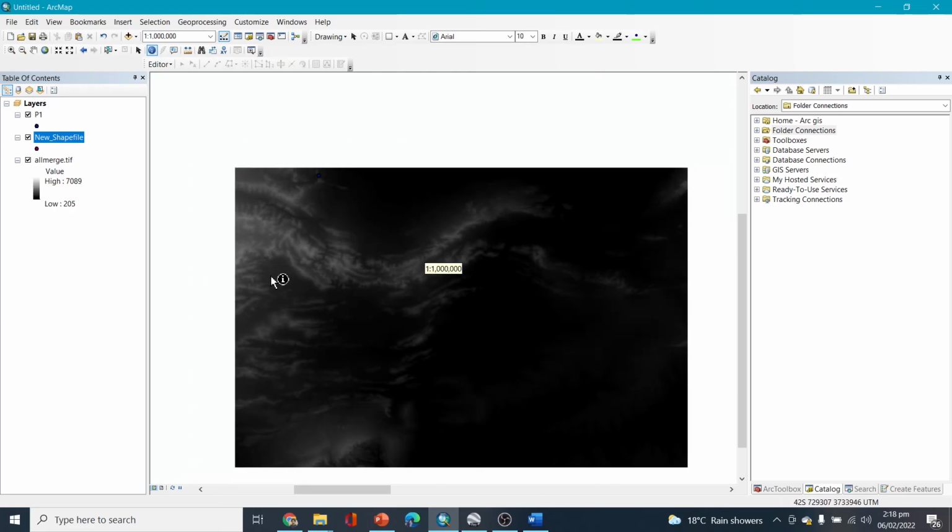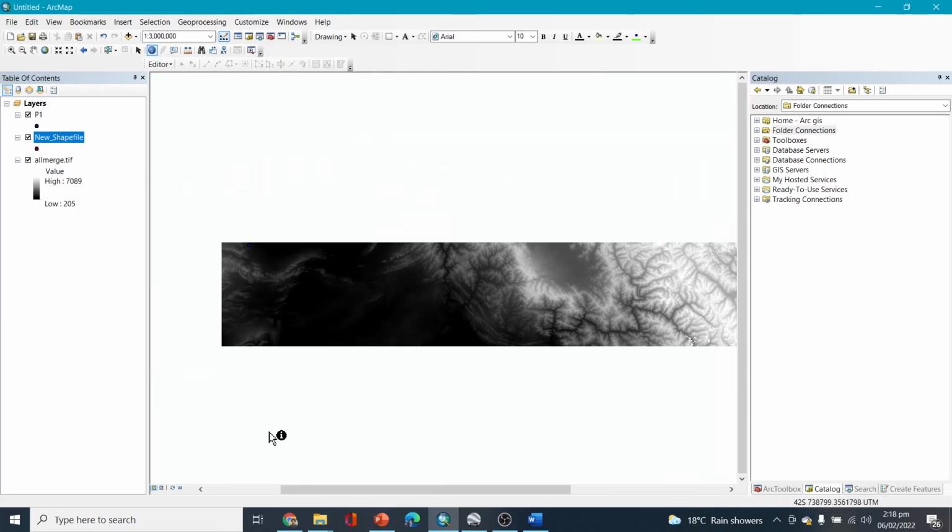So I hope you understood this one. So these were some different options for working on units and coordinates in ArcGIS. I hope you understood the main concept.